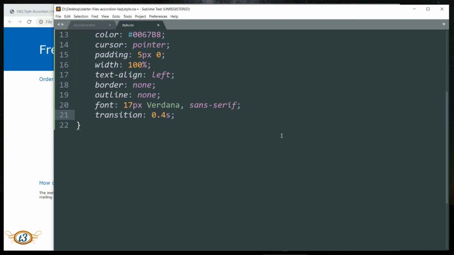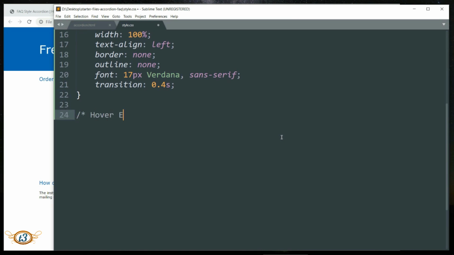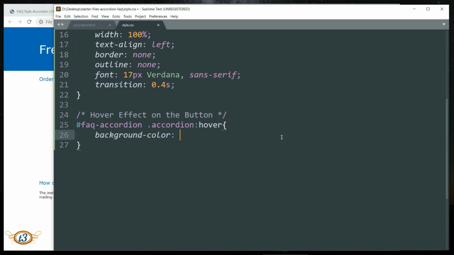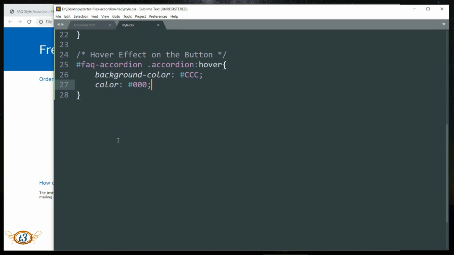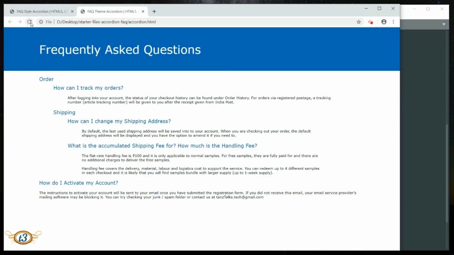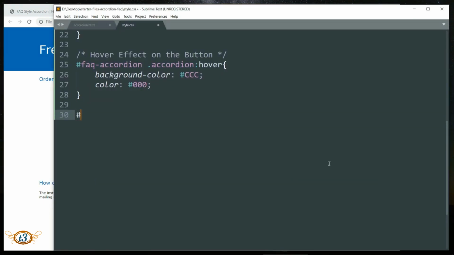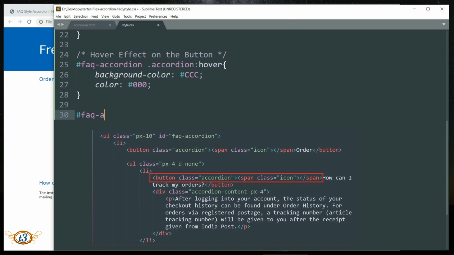Now let's define the hovering effect on the button. And while hovering, we want the font color to turn black and have a background a little gray. Alright. Now let's define the icons. These are the plus minus icons that we want next to the link or next to the accordion.